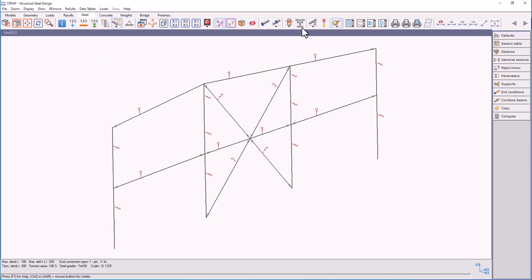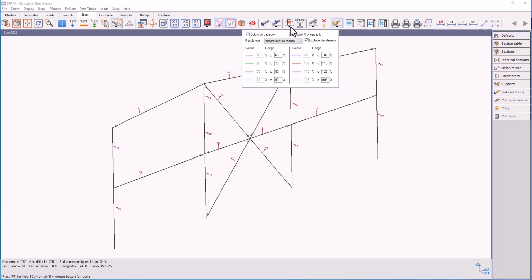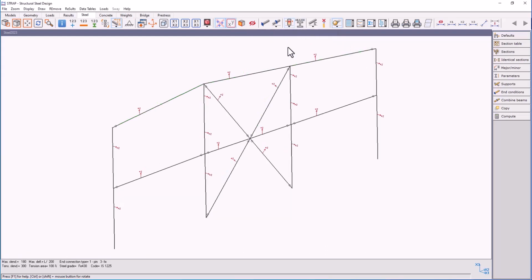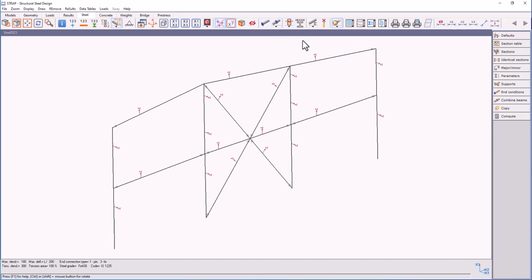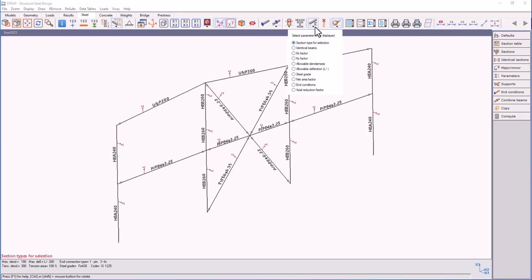In Display Capacity button, you can select for which type of results to display the beam capacity. An option has been added to choose which intermediate supports to display on the screen, as well as whether to show beams defined as combined beams or not. We added the option to display a selected parameter, for example, the cross-section of the beams or anything else from the list.